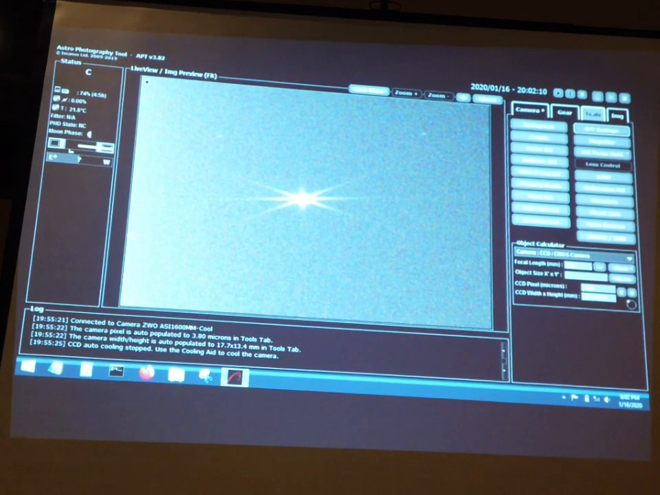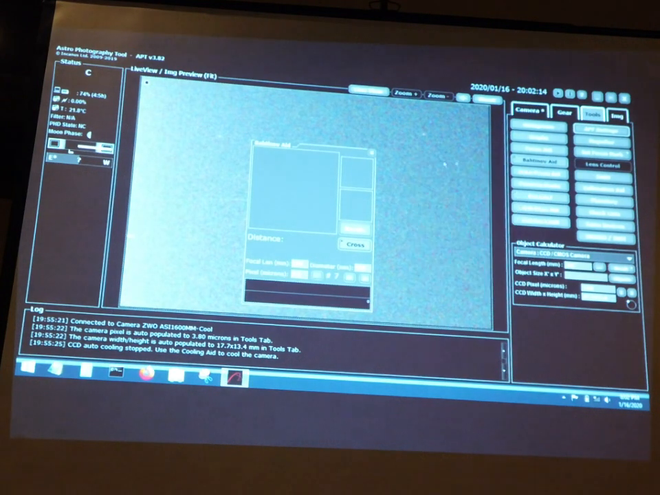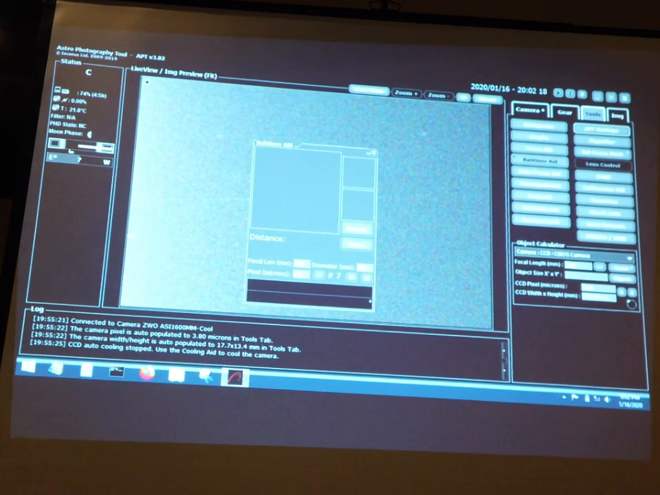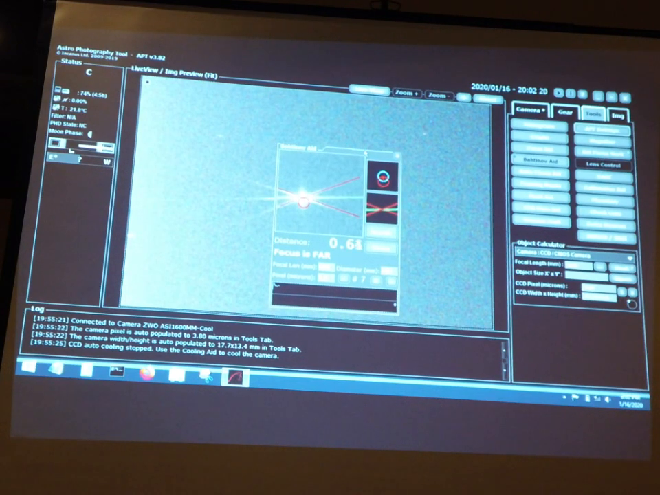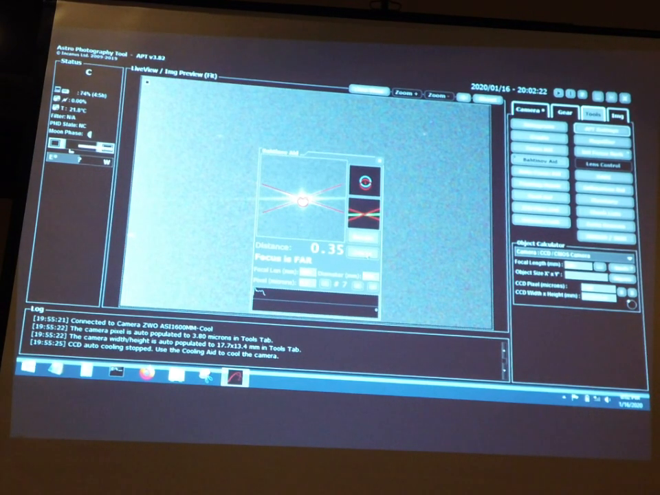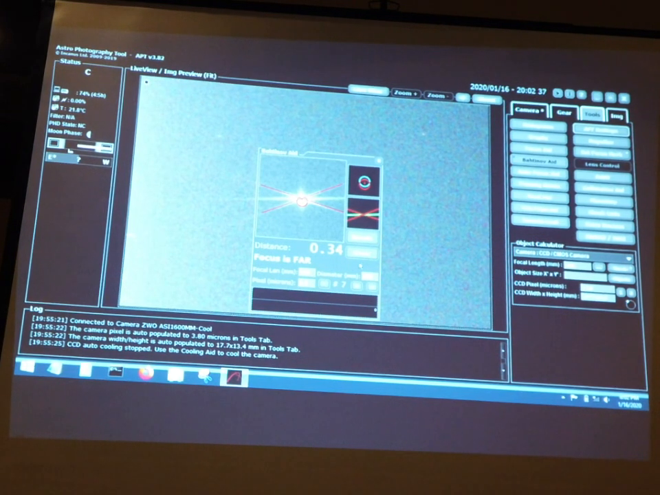Anyway, in the tools I got this thing called Bahtinov Aid. Put a cross on it. And then what you do on these tools, you just drag it over. You put the crosshairs over the picture. Hit recalc. And it figures out the pattern in the Bahtinov mask. That's cool. And it tells you how close you are to focus.